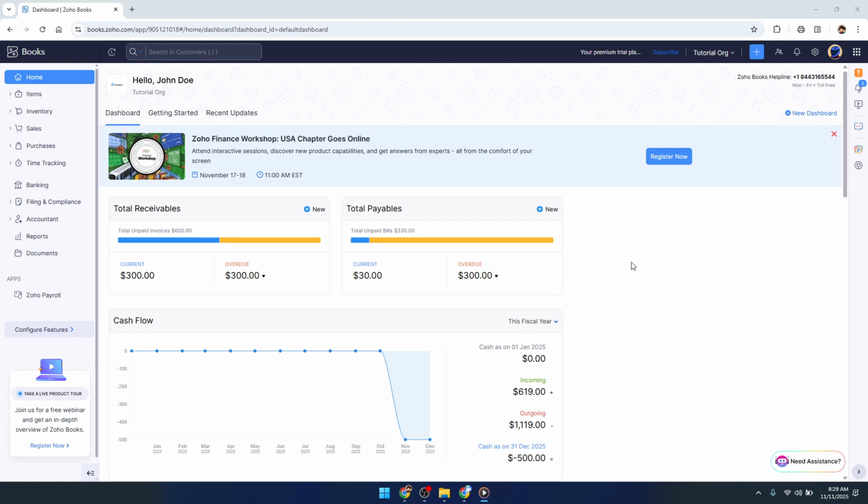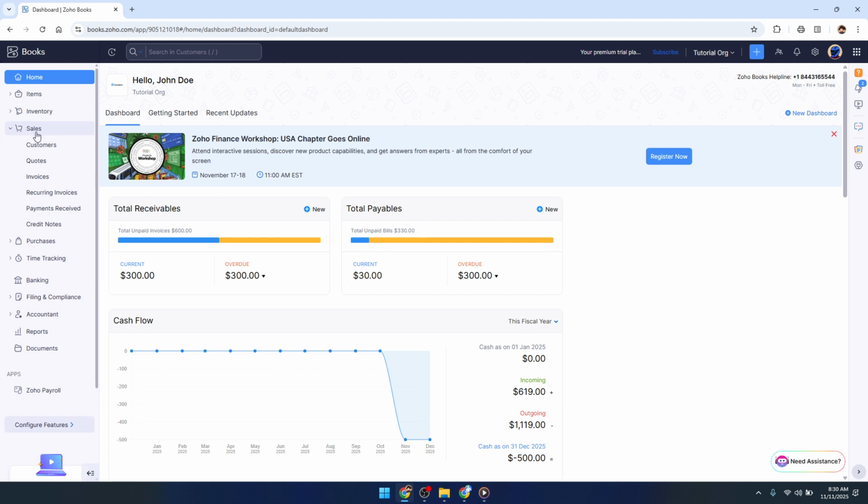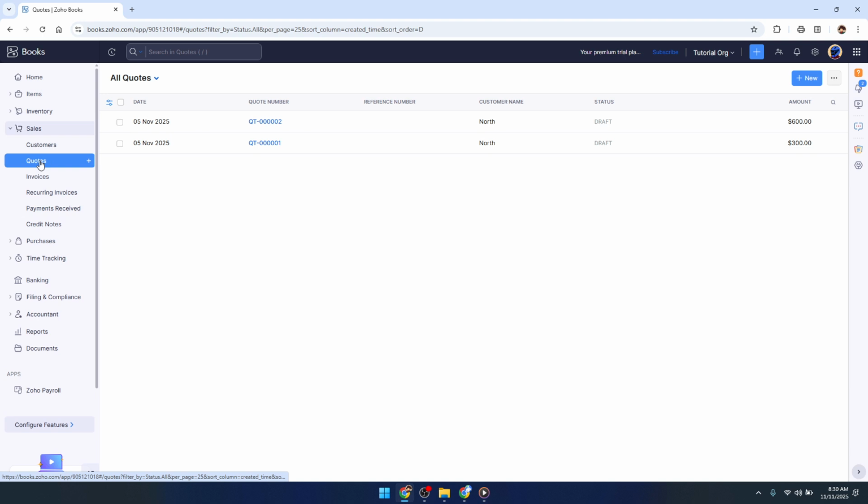Make sure you have your login credentials handy to access your account without any hiccups. Once you're logged in, look to your left sidebar and find the section labeled Sales. Under this heading, you should see an option marked Quotes. Go ahead and click on that to get started on the quote creation process.